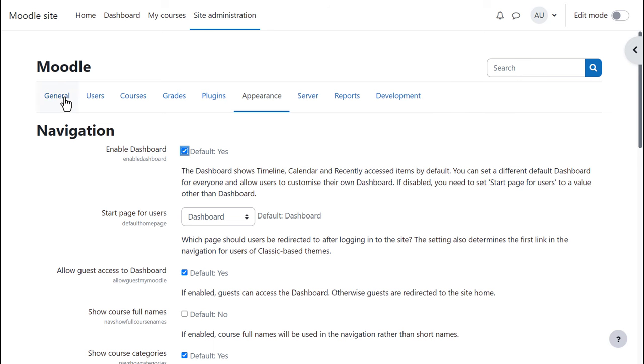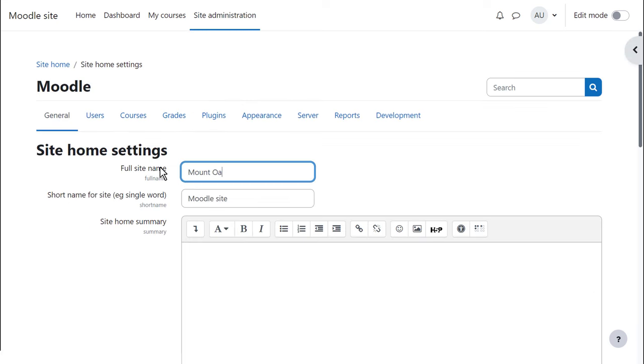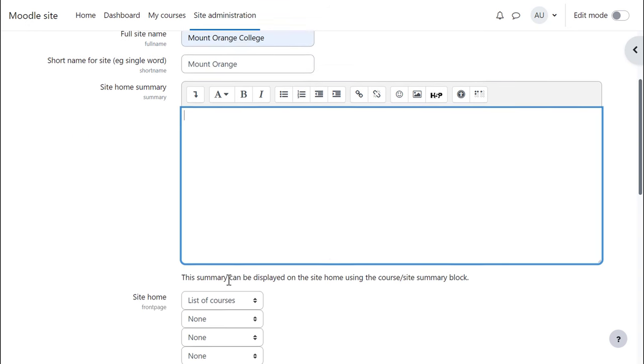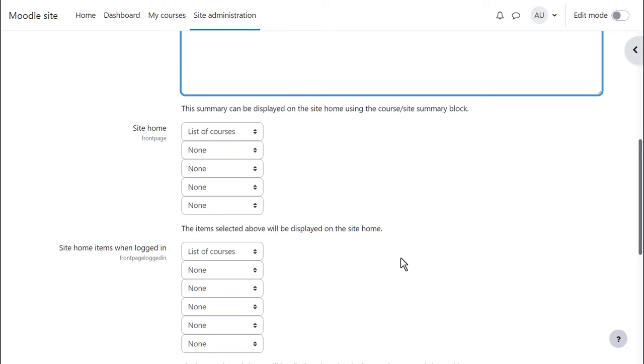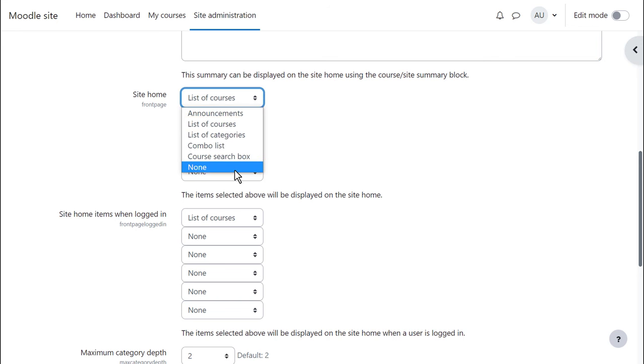From Site Administration, General, scroll down to Site Home Settings. This is where we can change the long and short name of the site and add a summary. This summary is only displayed in a side block, however. You can then decide what to show on your front page for non-logged in and logged in users. You can show the same for both, or you can show nothing except your summary and perhaps an image.